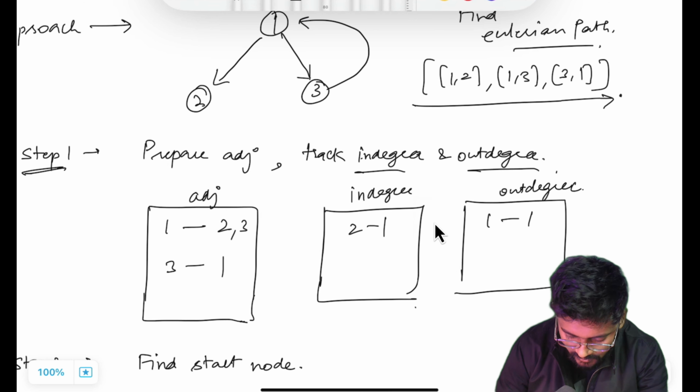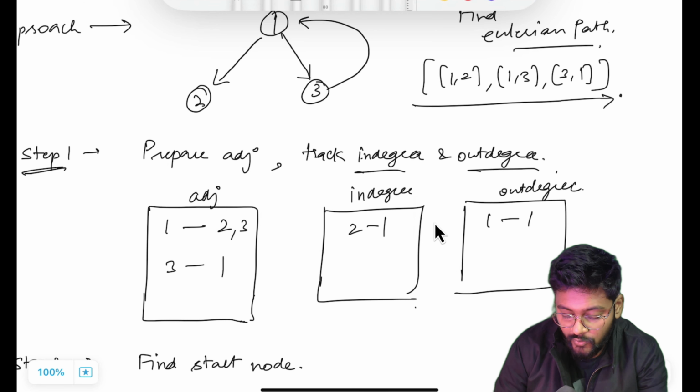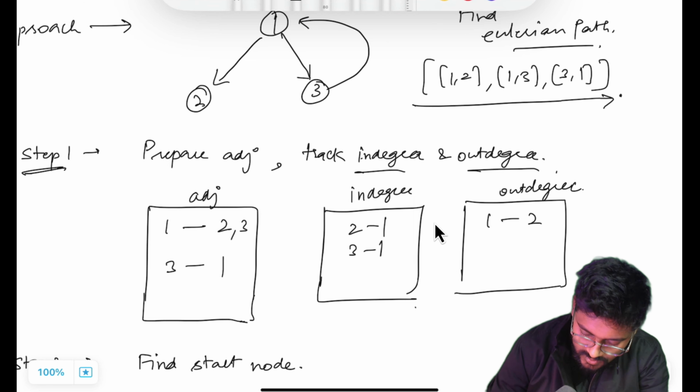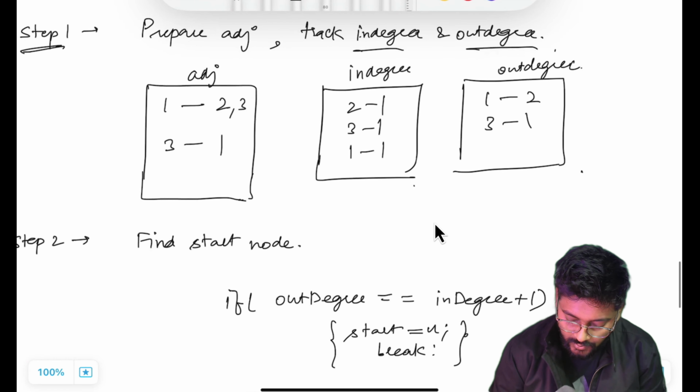In the next edge, from 1 to 3, vertex 1 has 1 out degree and 3 has 1 in degree. So out degree of 1 will be incremented by 1, which is 2. Now 3, 1. So here 3 has 1 as out degree and 1 has 1 as in degree. So in degree of 1 is 1. Okay.